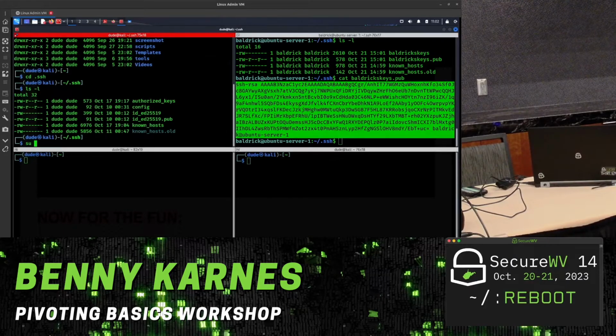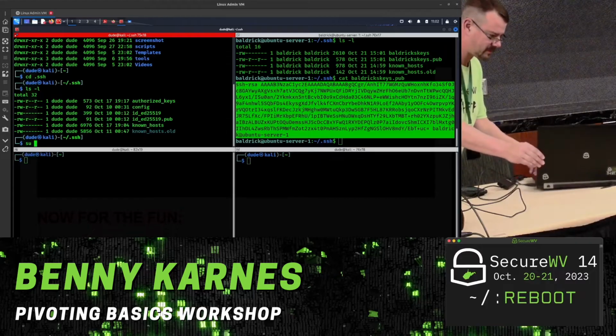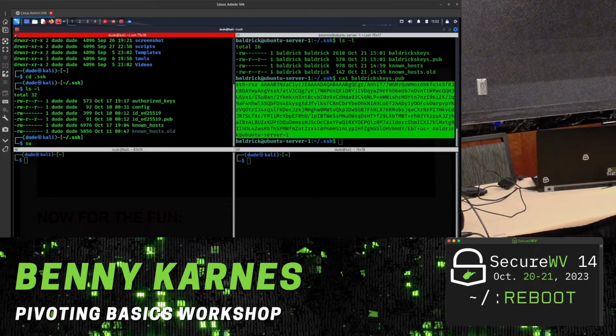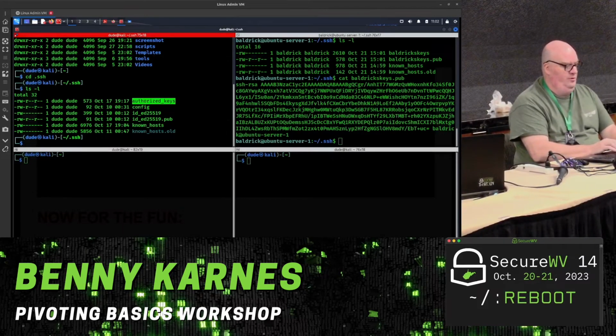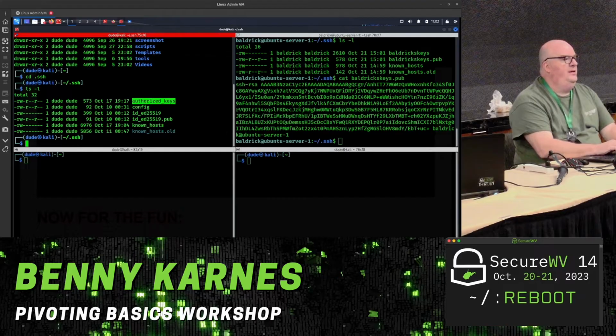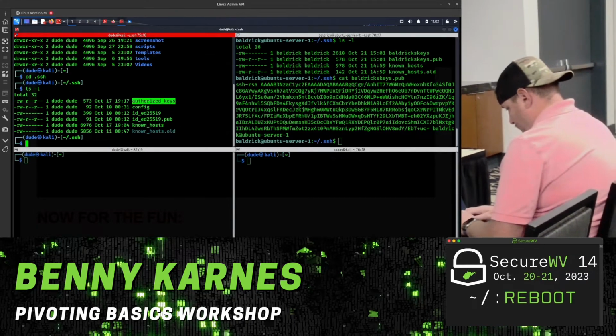Okay, I'm going back to my Kali machine. Remember, this is the remote server. This is the Kali machine. And I'm going to go into my authorized keys file, and I'm going to add that public key. Now, there is an easy way to do it with ssh-copy-id. I don't want to do that from that server to here. I want to show you how to do it manually, because you may not have that ability on that remote server.